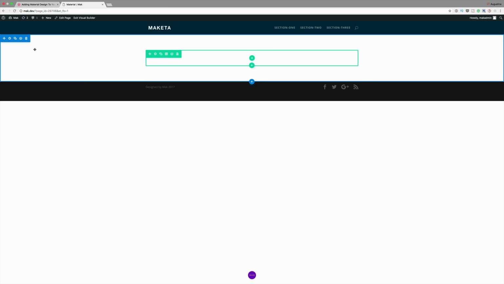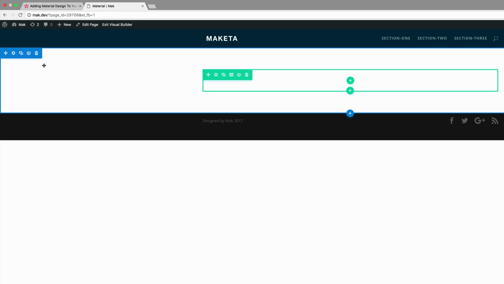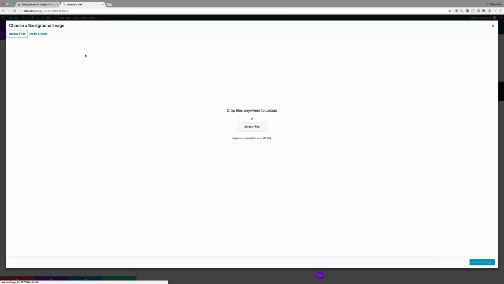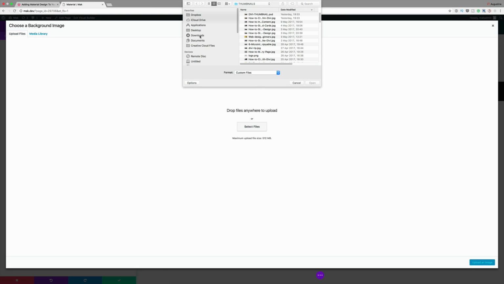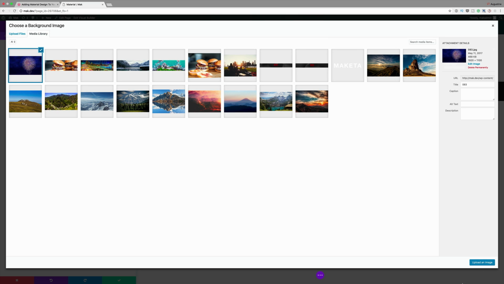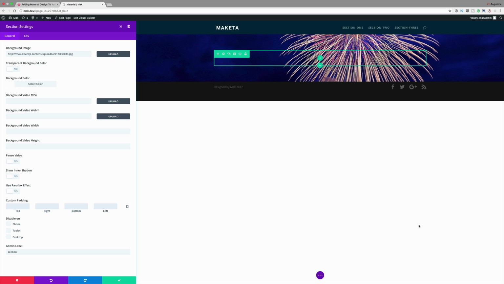Okay, so the first thing we need to do here is to add a background image. So I'm going to come over here into the settings, and then I'm going to upload a background image. Now my image is in my downloads folder, so I'm just going to go and search for it, and it's this one. And then once uploaded, I'm going to go ahead and click on upload an image. So I'm just going to go ahead and save for now.